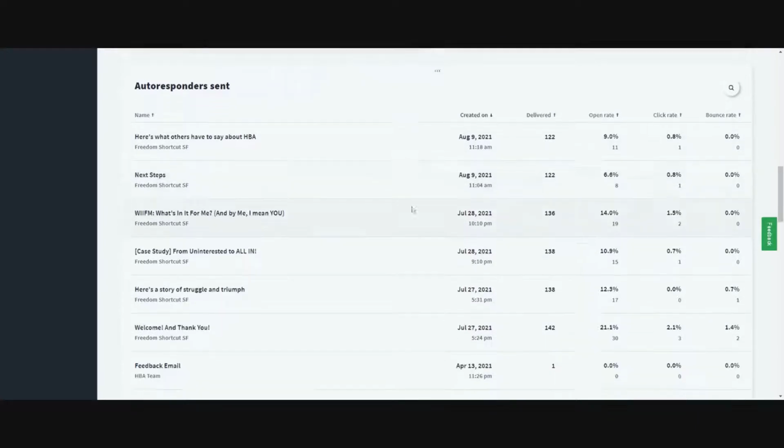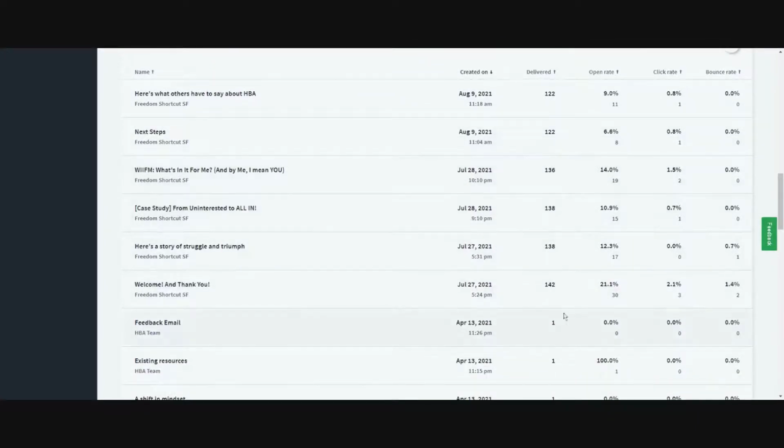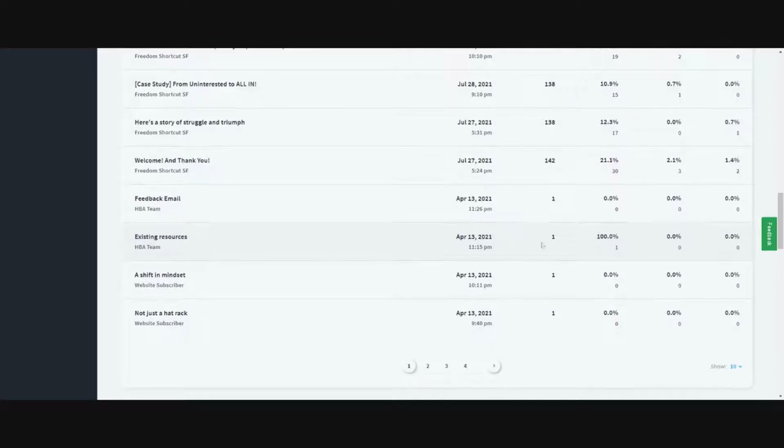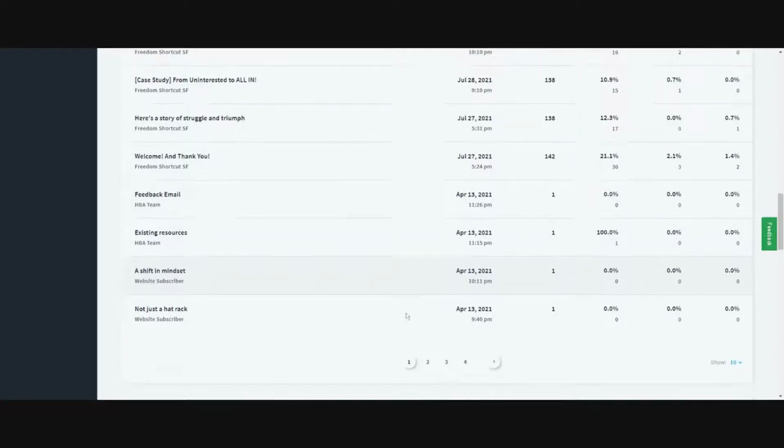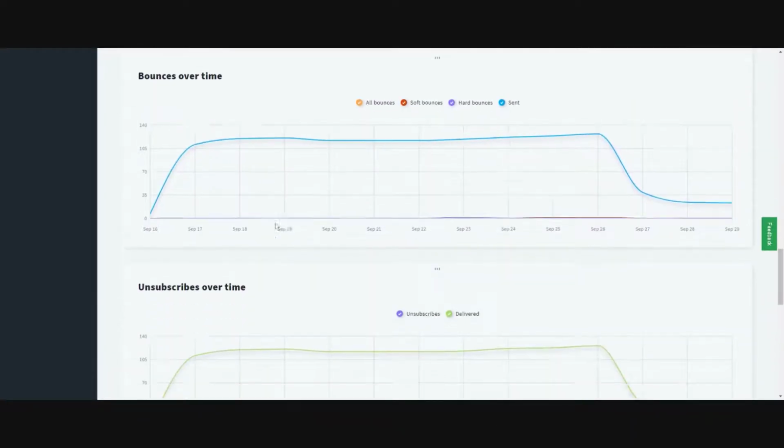And then here's just some of my autoresponders that are going out. Like here is an existing resources one that was sent out one time in this period and was opened that one time. Some of these weren't opened at all when they were sent out, so that's just the way it goes with autoresponders, but it's good to see that.